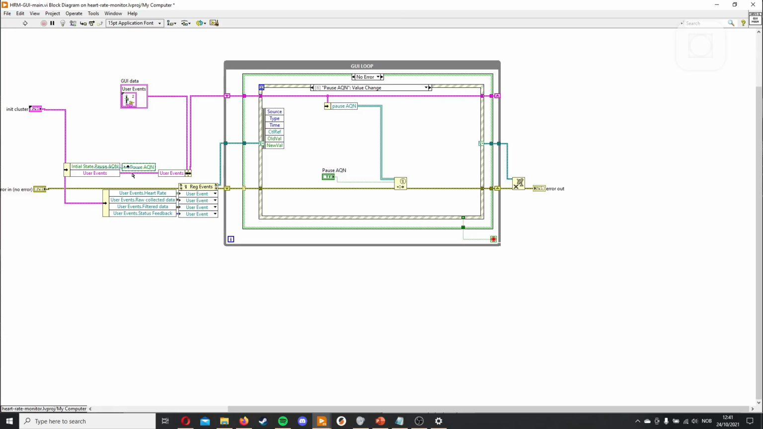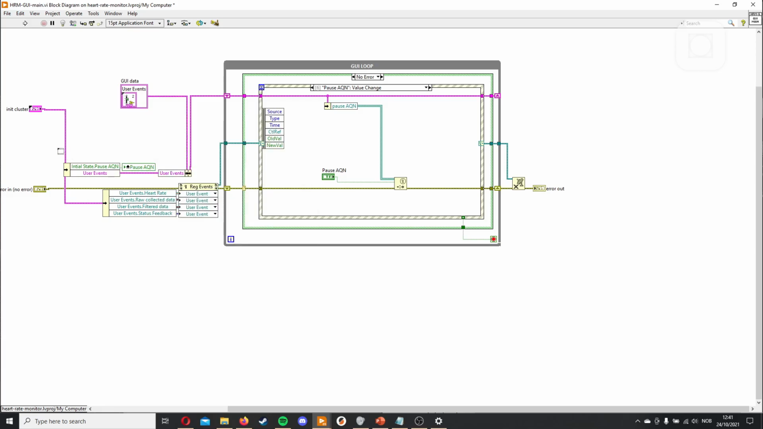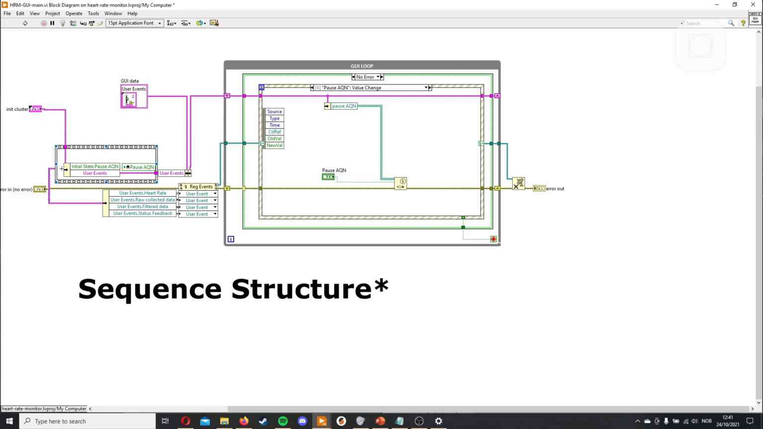A way to make sure that this happens before everything else would now be to add a sequence event. So with this sequence event, you are sure that everything that happens in here happens before whatever happens after here. And this loop cannot start before it gets this data. So we are sure now that the pause acquisition will be set before this loop starts.